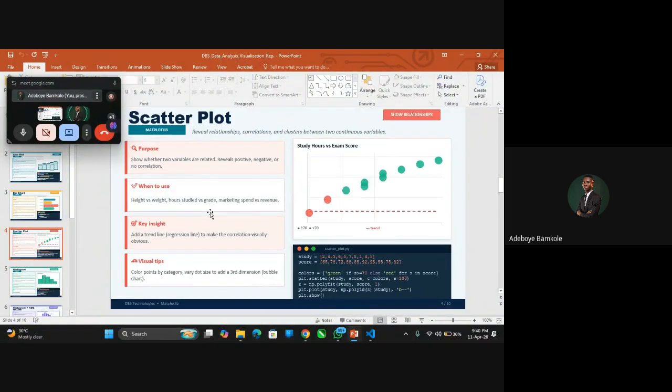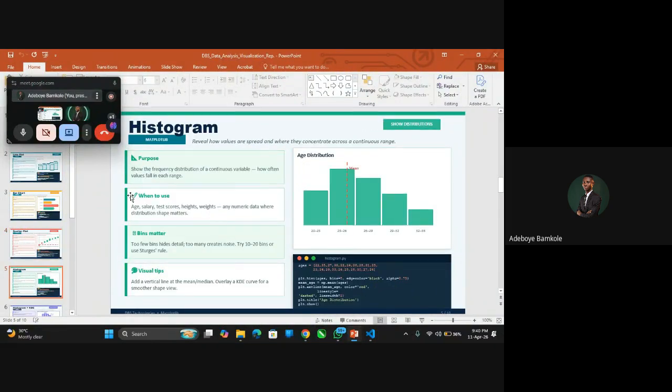So now you have the histogram. This reveals how values are spread and where they are concentrated across a continuous range. The histogram might be similar to a bar chart. Yeah, you can see it, because a bar chart also looks like this. It is used for numeric data, maybe age, salary, test score, height, weight.